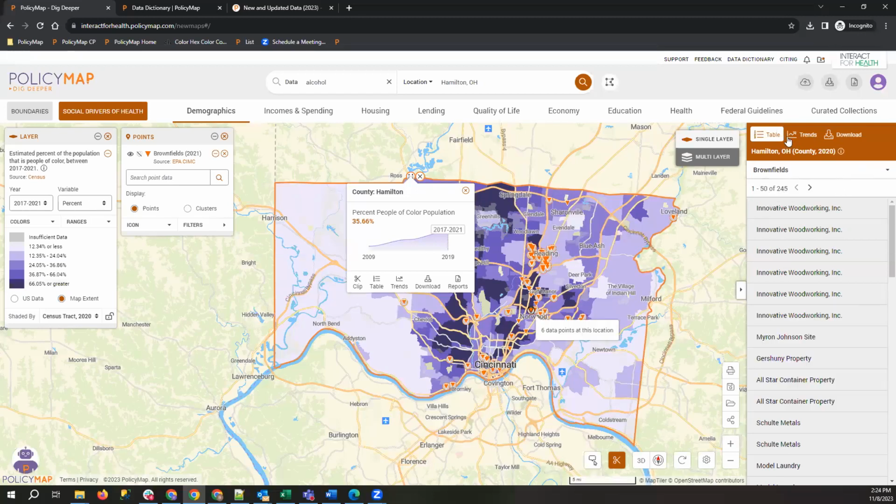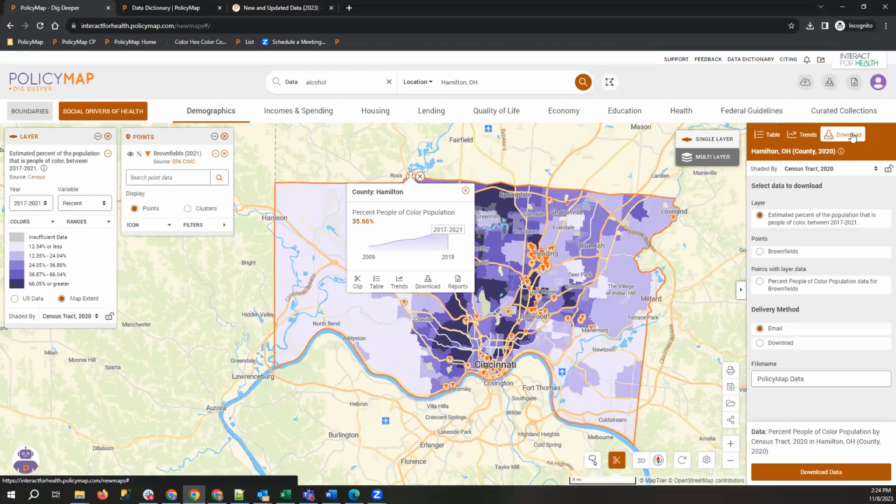And the data is going to be downloadable too. So you can get to the download within the sidebar here by clicking on this download tab, or you can also access that by just clicking on the download button from this selected location. And when you go to the download, you can either download the data layer, the data points, or the points with the layer data attached.